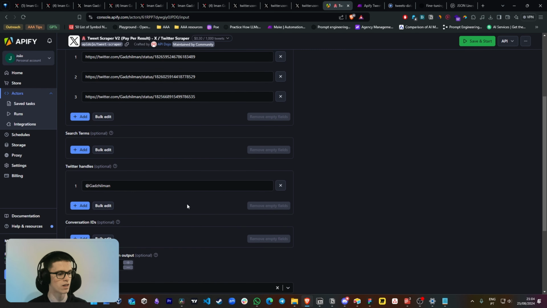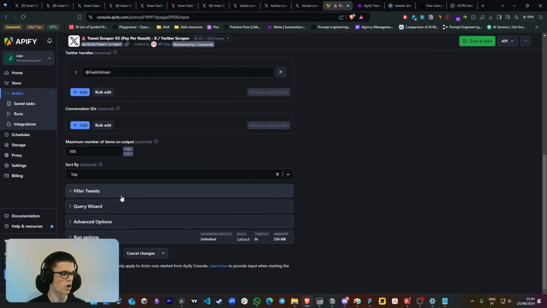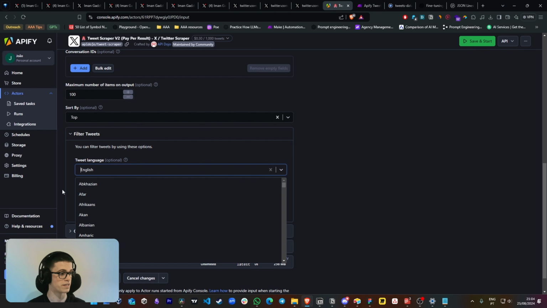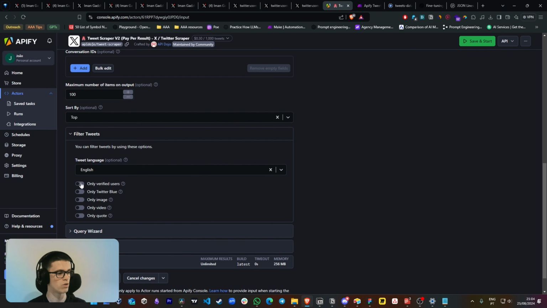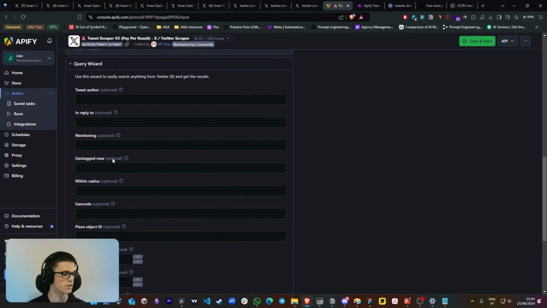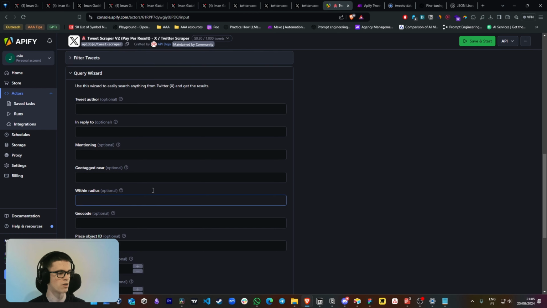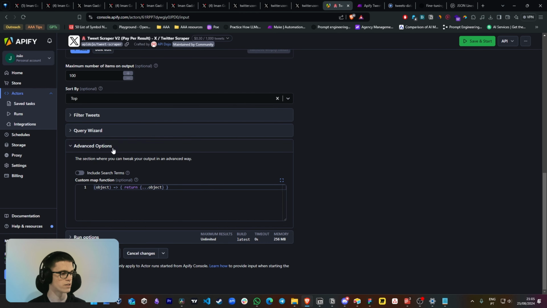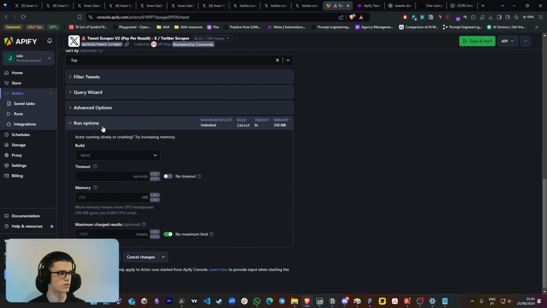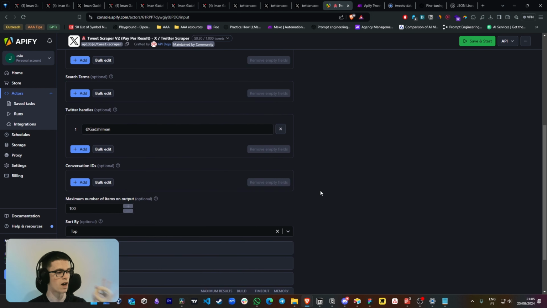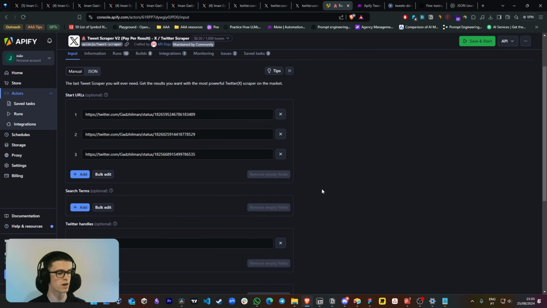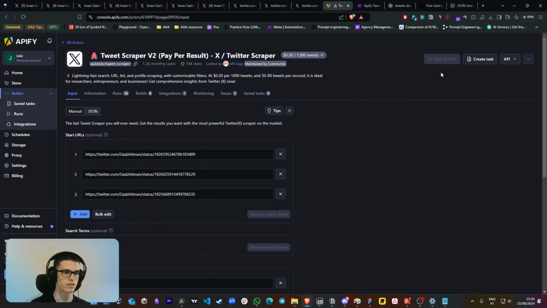So after you fill out this field, you also have these other options here. So you can filter tweets, you can select the tweet language, you can select only verified users, only Twitter Blue, only video, quotes, only image tweets, etc. Here on a query wizard, you also have a bunch of options. I would say the best option here is the start and end date. The other options you are probably not going to use. And then here on the advanced options, you don't have to do anything. And the run options, you also don't have to do anything. So after you provide all the information necessary, you can go ahead and save and start this actor.